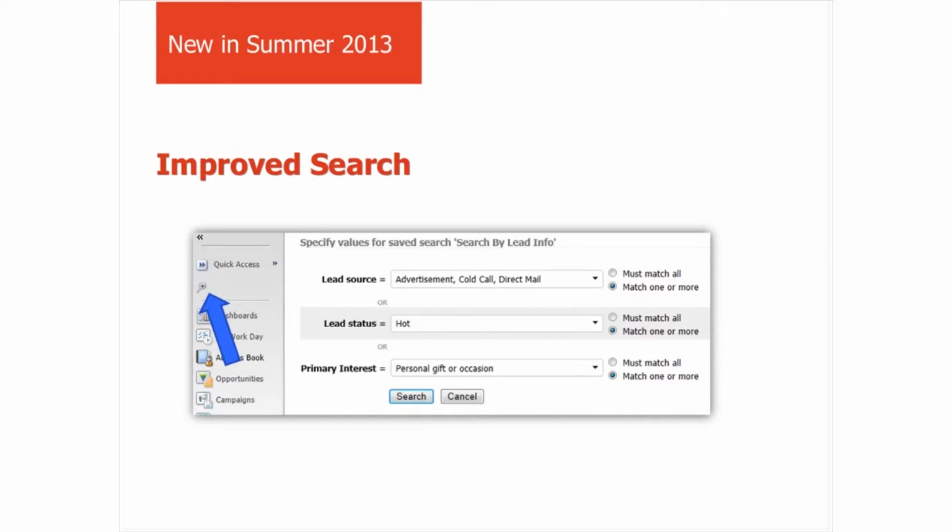And of course, all of these things, as illustrated in the drawing here, can be stored as quick access searches as well. So you define it in the background, and then you set it up so you have access to it with just one click of the mouse. So lots of good improvements on the search side there.